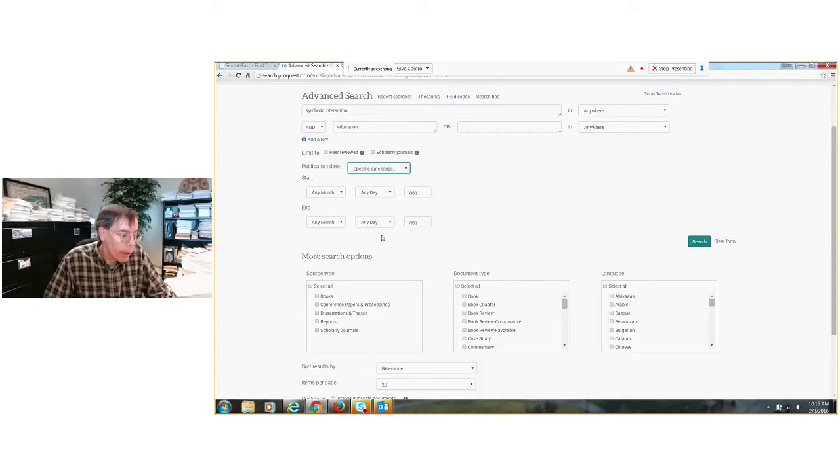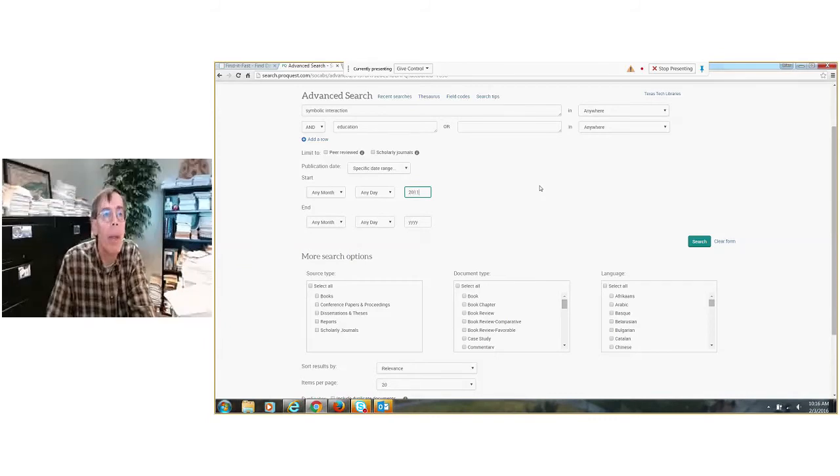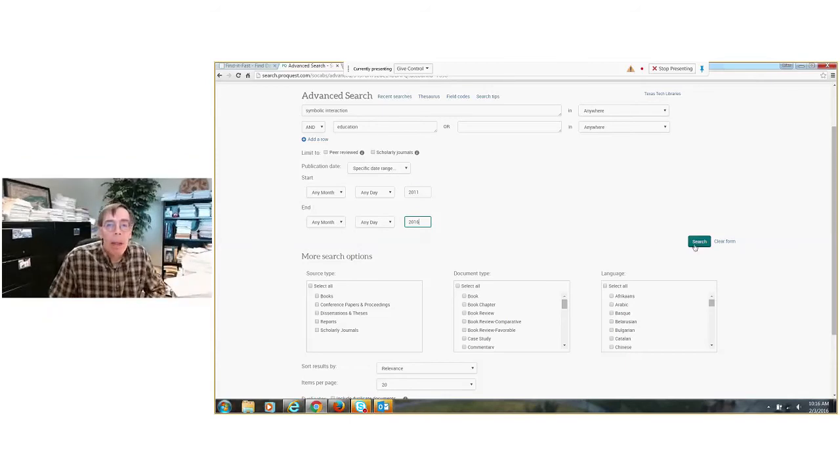And so let's limit the results to articles published just in the last 5 years. In the first year box, I'm going to type in 2011 as the date. And then down below in that second year box, I'm going to type in 2016 as the second date. And then click on search. And now it's going to search for research having to do with symbolic interaction and education, but only published in the last 5 years, only since 2011.